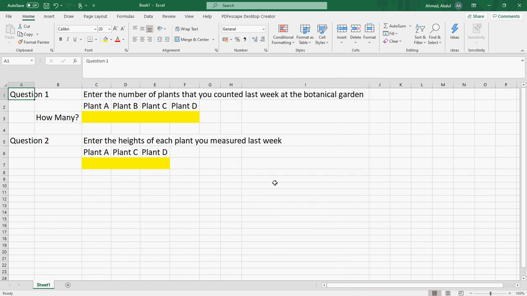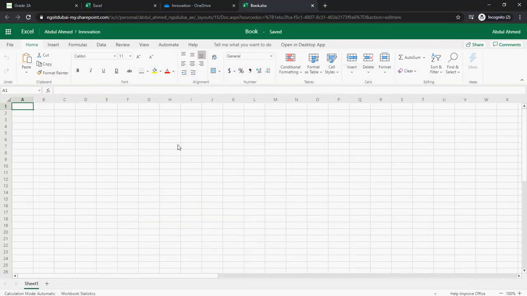Okay, so fill in this information in Excel, and that should sit in here, and then you just rename by clicking book, and you call it botanical, make sure you spell it right, garden data. That's it, and it automatically saves for you.